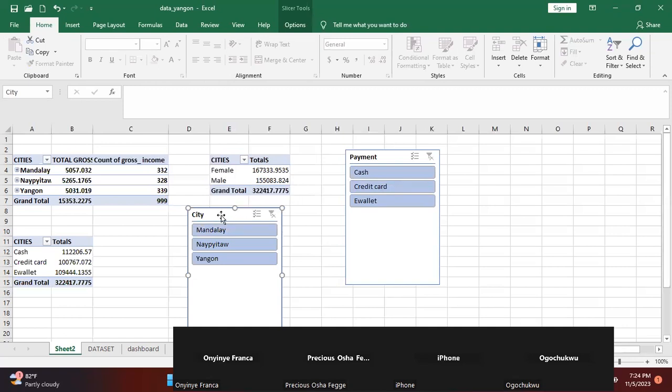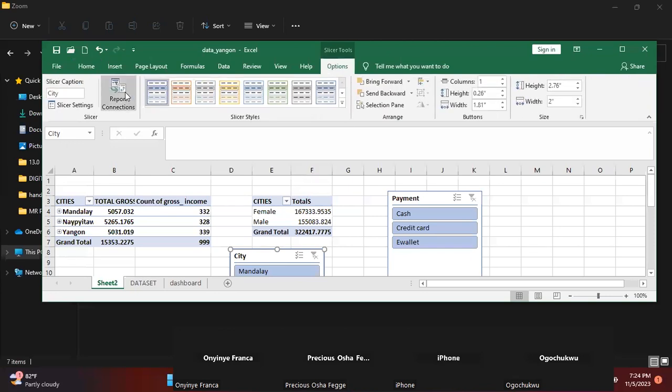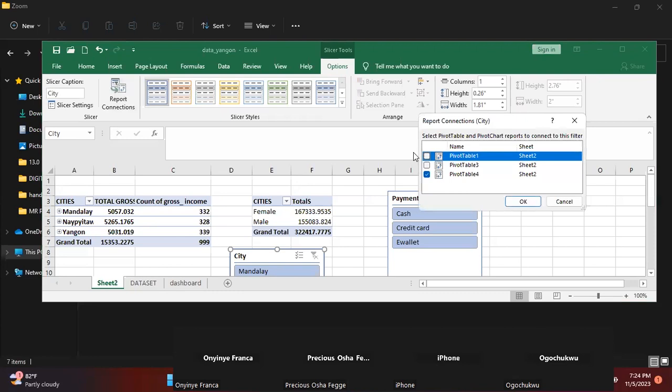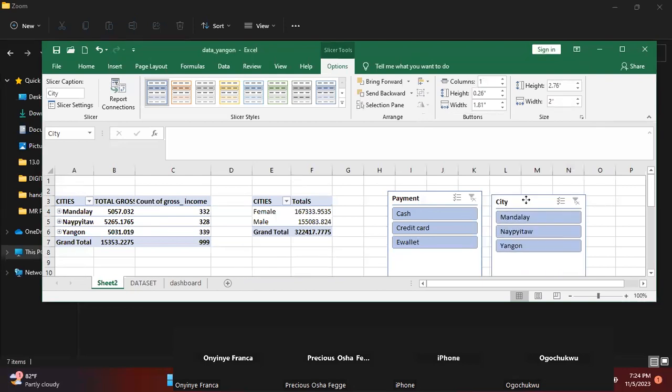So click on the slicer you want to connect, and then remember, you go back to Options, and then click on what? Connect, and that will automatically prompt you the list of your reports, and then you click. Now I can analyze or slice with any of these slicers because they are all connected to my report.